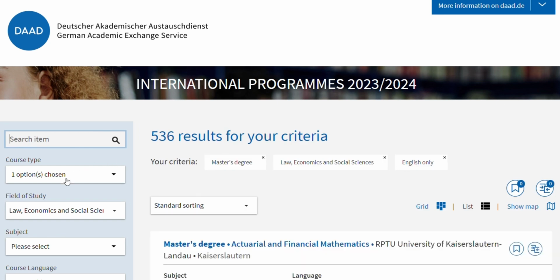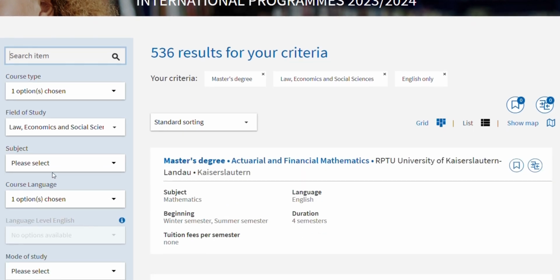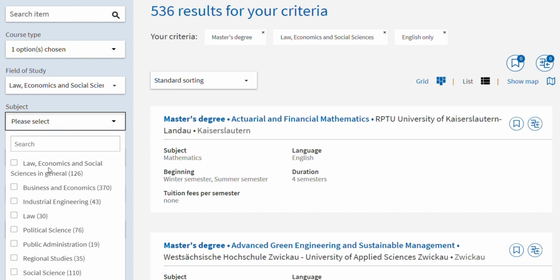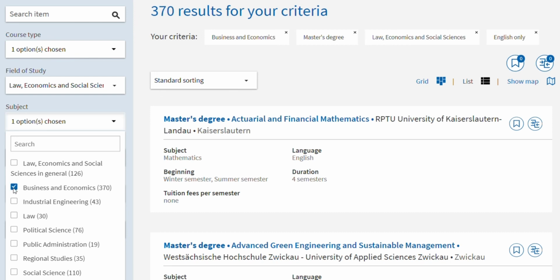And there you have it. You'll be presented with a list of economics-related master's programs in Germany. All right, now that we've narrowed down our search, let's delve deeper into finding the perfect course. On the left-hand side, you'll notice some handy options. Here, you can customize your search to suit your preferences.